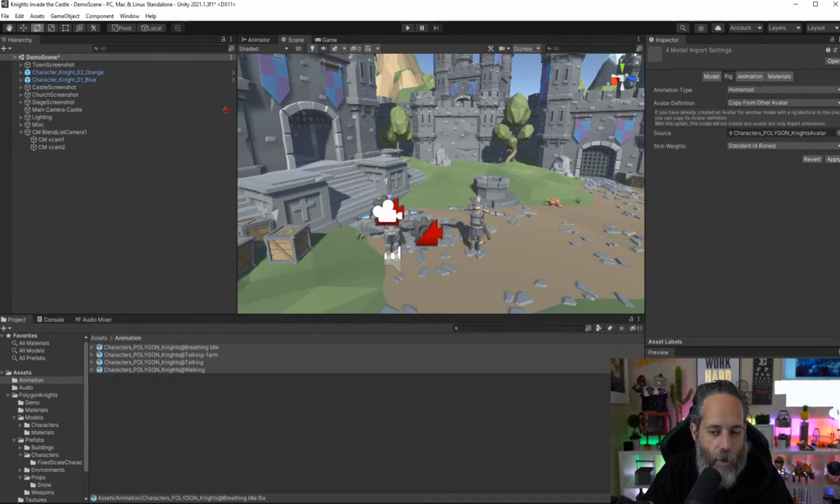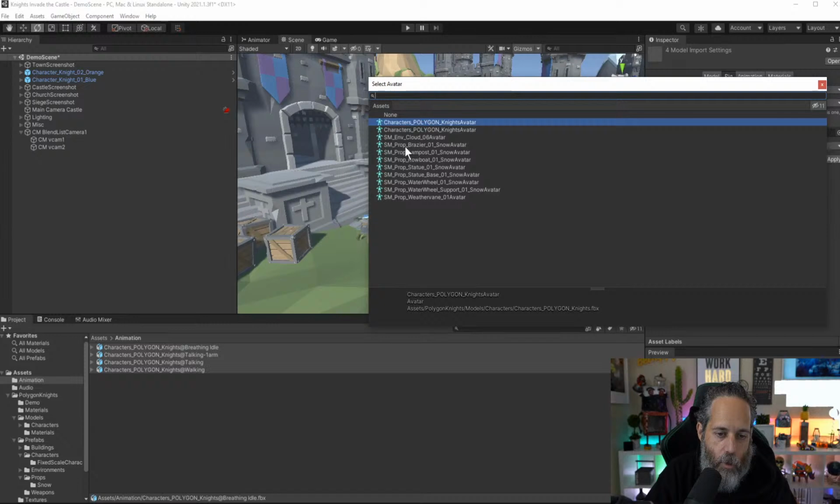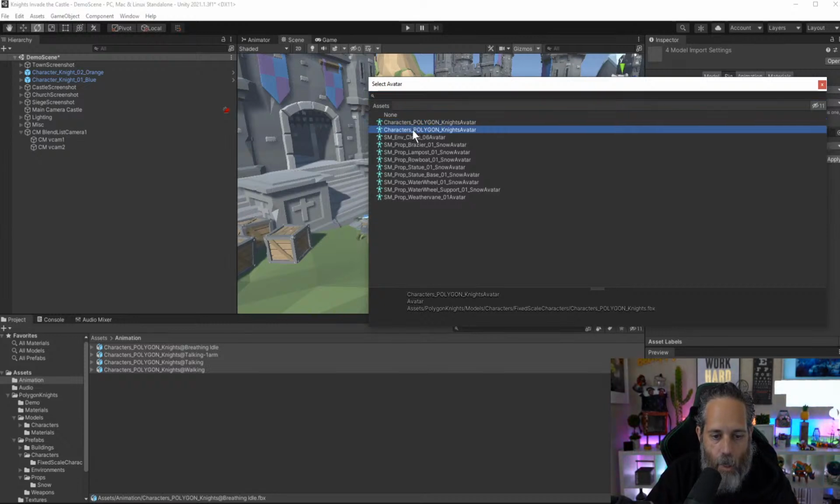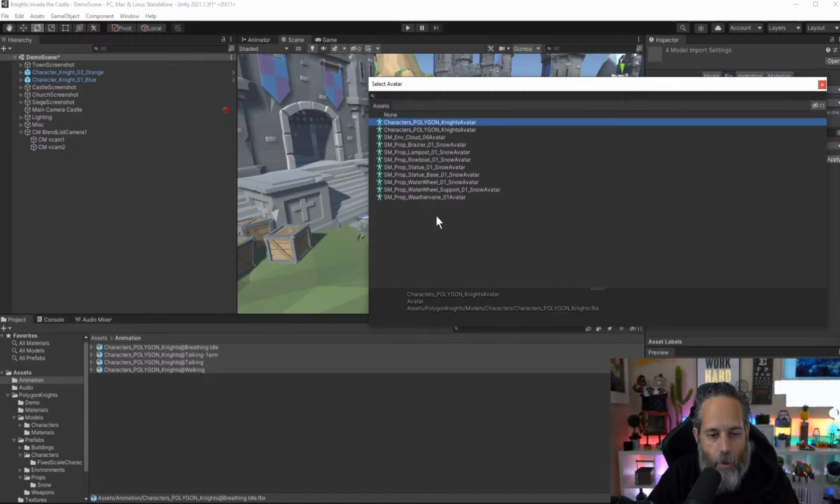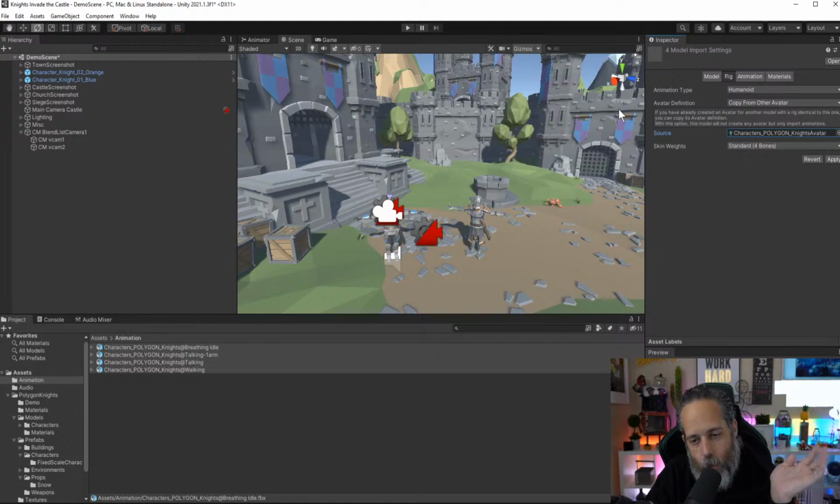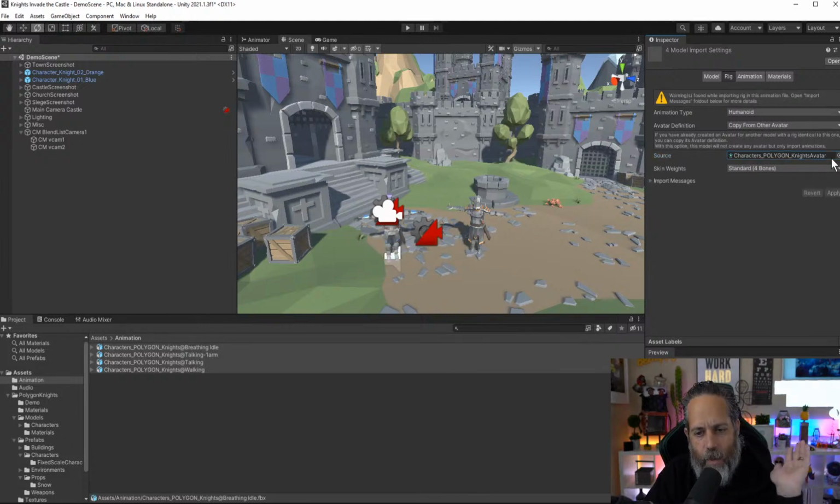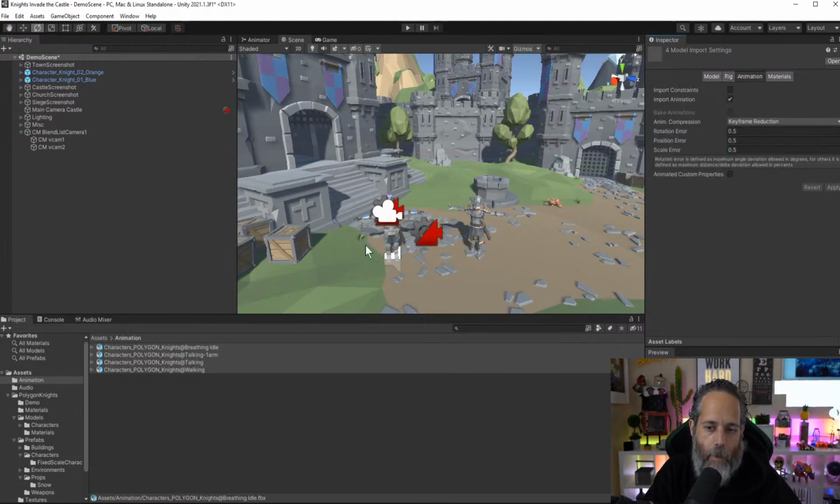Bam, it changed that over, and that's probably good, but I want to click on this and make sure that this is the right avatar, because when I hit the search, there were two different options. So let's go double check. The first one is the one in models characters, and the second one is in models fixed scale characters. We're using the one in characters, so yeah, the top one's correct. Just want to double check, make sure I've got the right things, and then hit apply. Now I should be able to see my animations.